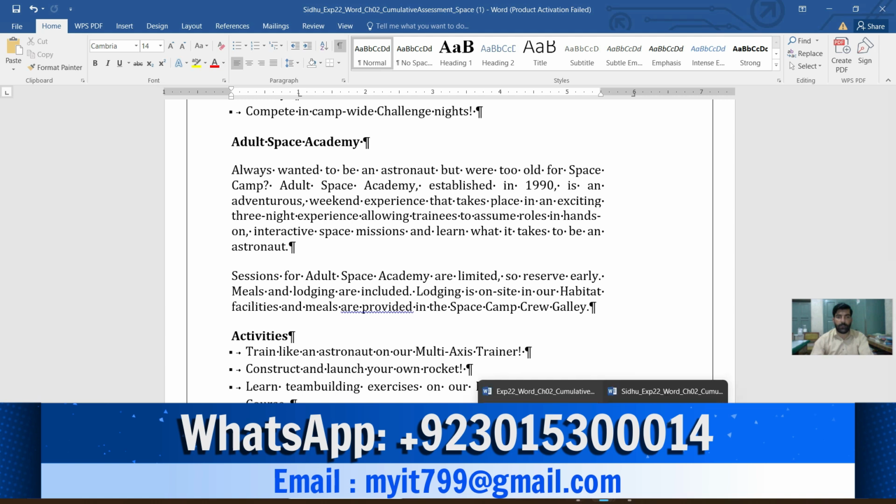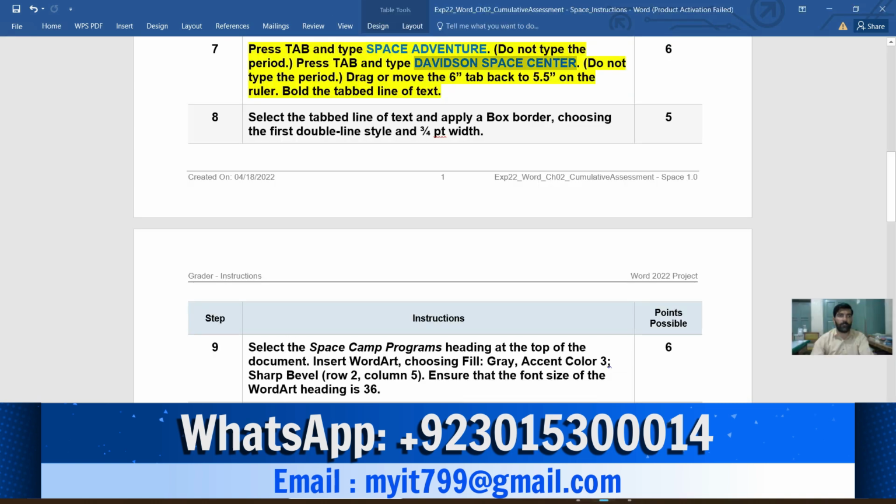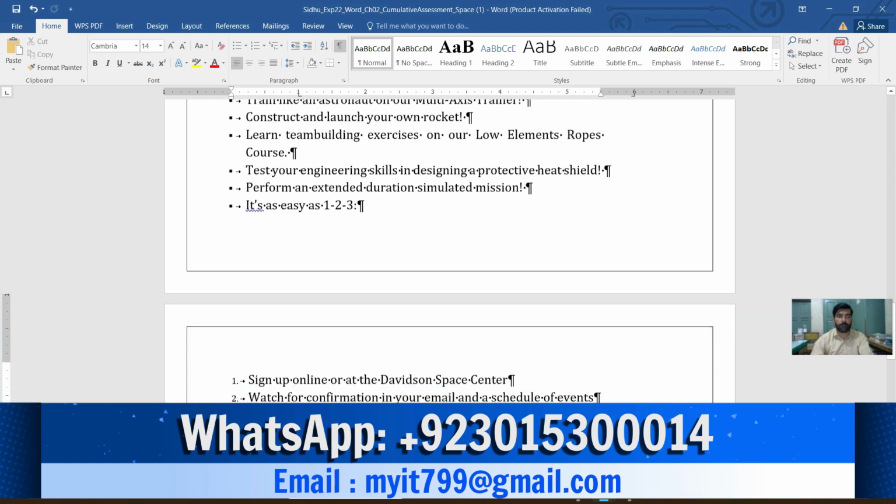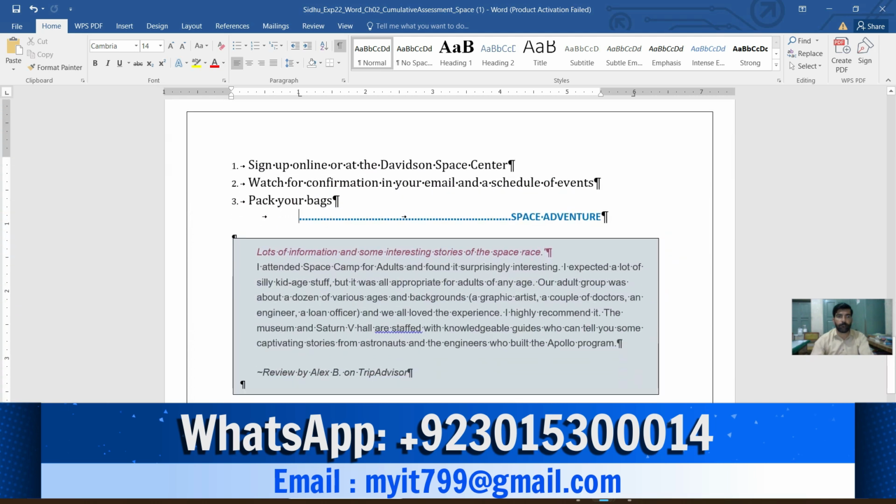This is the further instruction of this step, and bold the tabbed line of the text. Now I bold the tabbed line of the text. Just bolded. Already it is bolded.